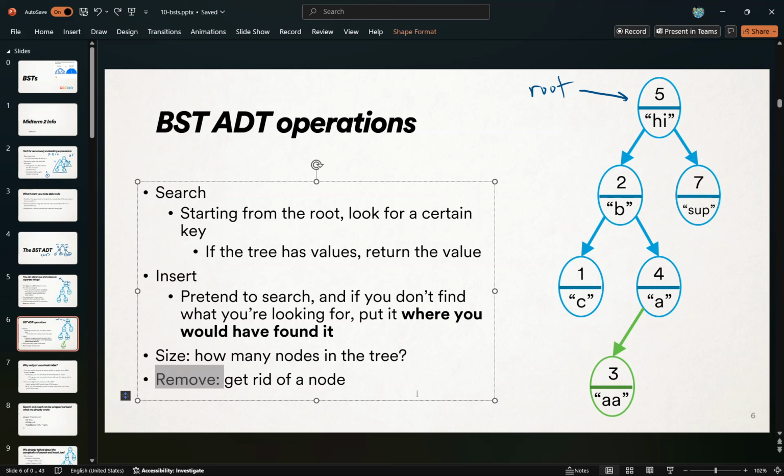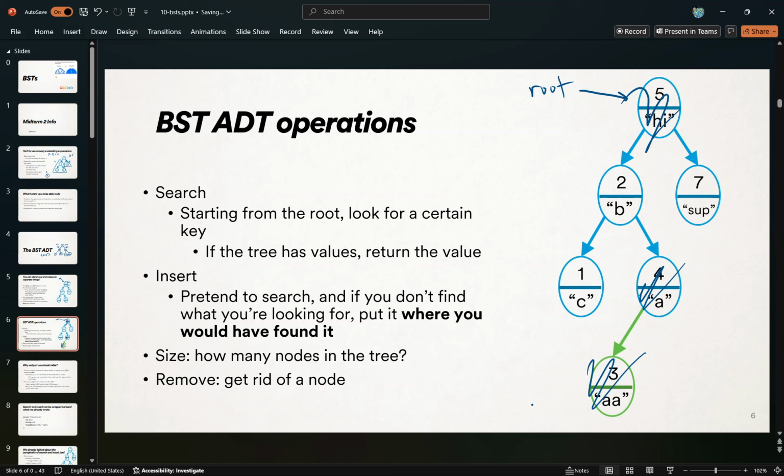And then removal is the new kind of thing that I was having you think about last time, right? Removal is when I don't want a node anymore. How do I get rid of it? We saw that it kind of depends on whether it is a leaf. Does it have just one child? Does it have 2 children? Is it the root even? So it gets a little more complicated the more children you have. So that's the thing.